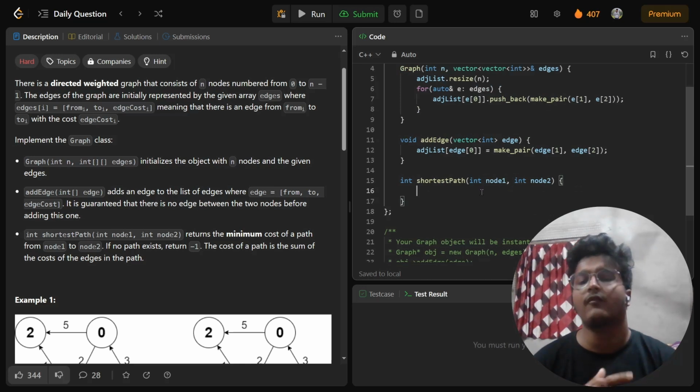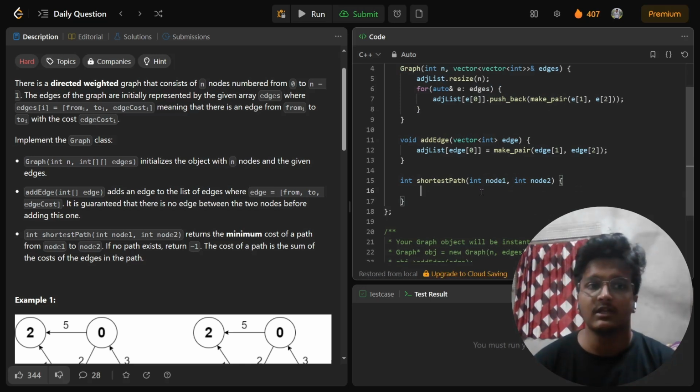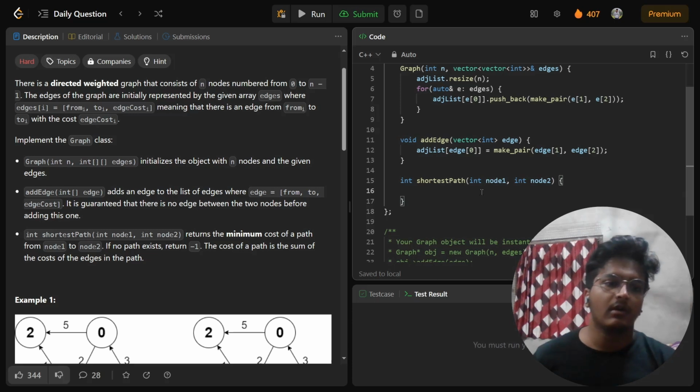And then we need to find the shortest path. For finding the shortest path we'll use this algorithm. If you don't know it, just google it and learn how to do this. We are just implementing the Dijkstra algorithm here to find the shortest path of a graph. So how can we find the shortest path? Before that, let's find the array size, the list size. Okay, n is equal to adjacent list dot size.